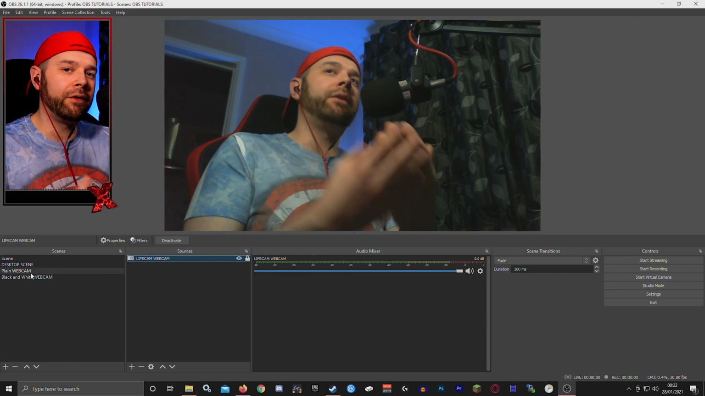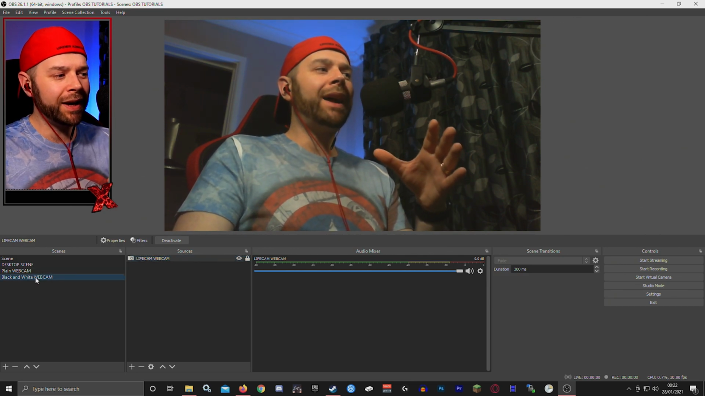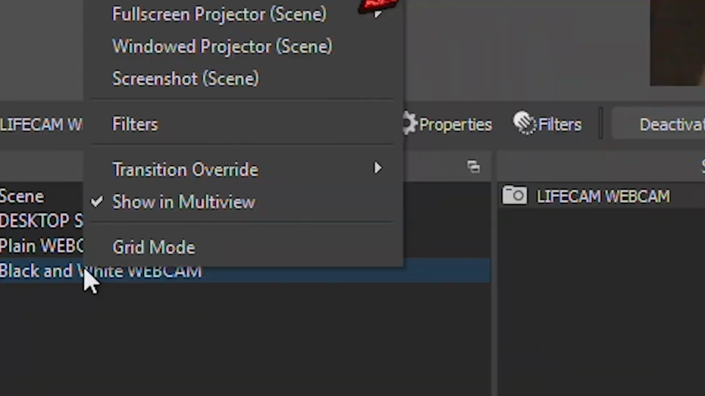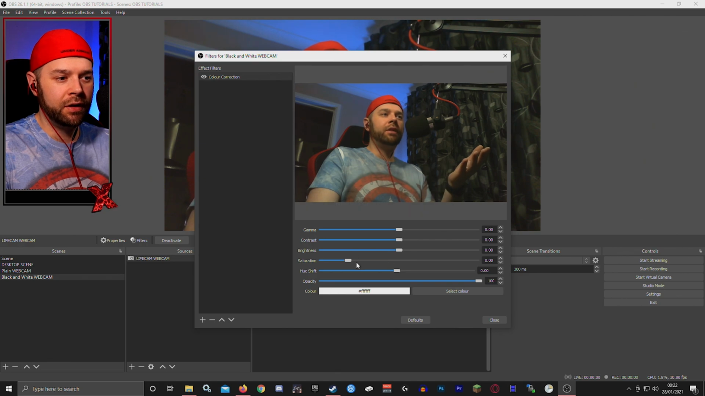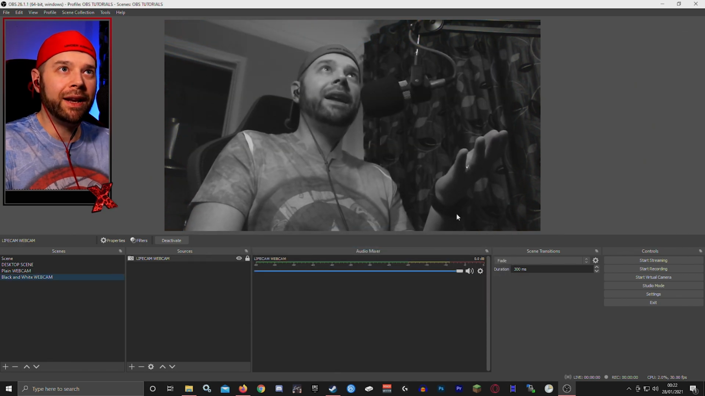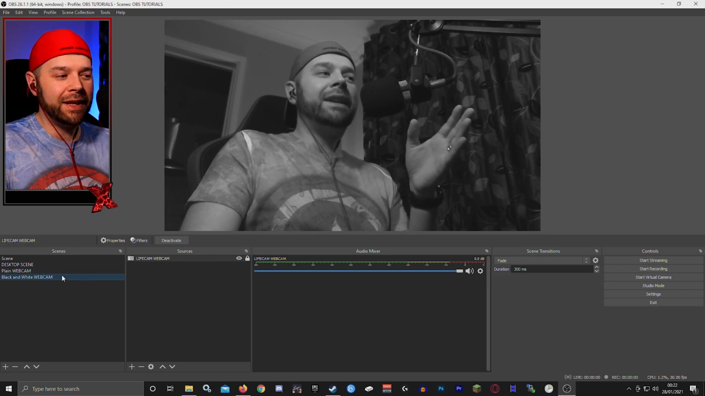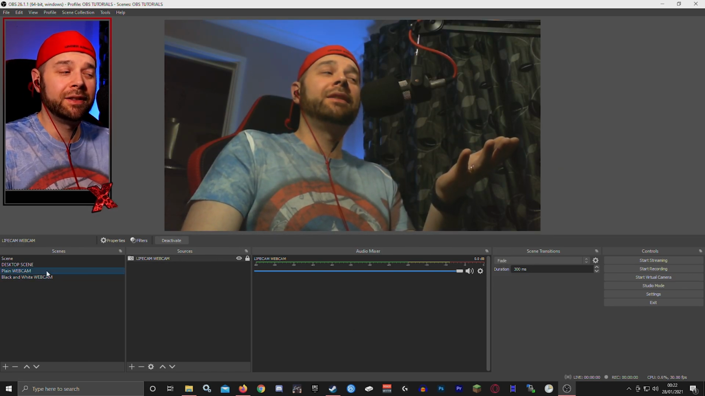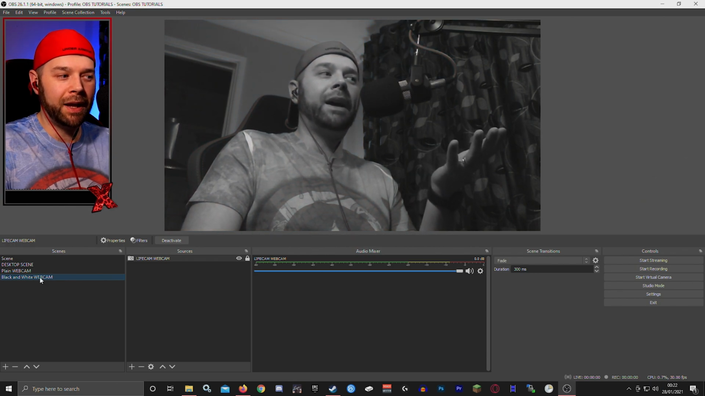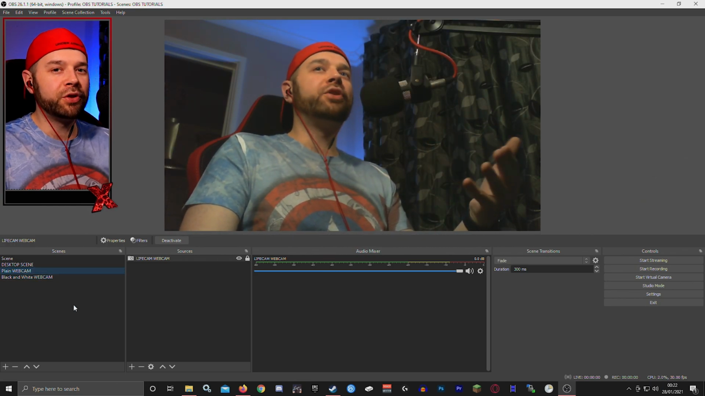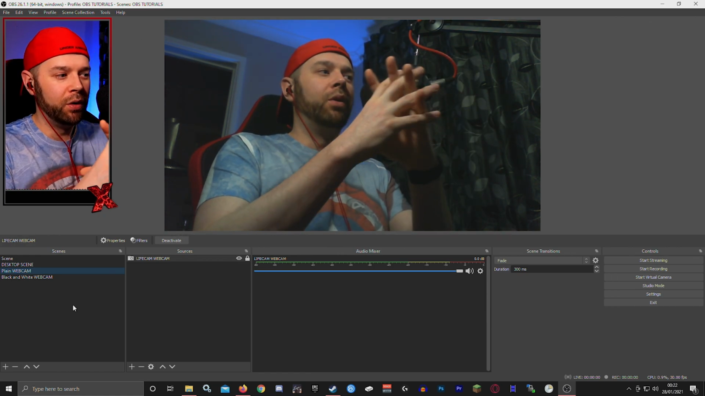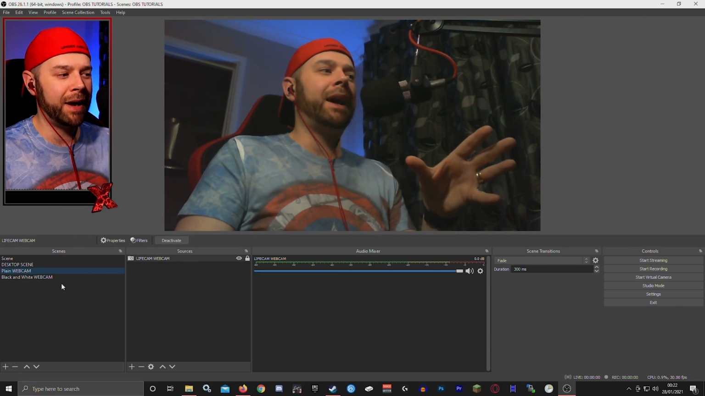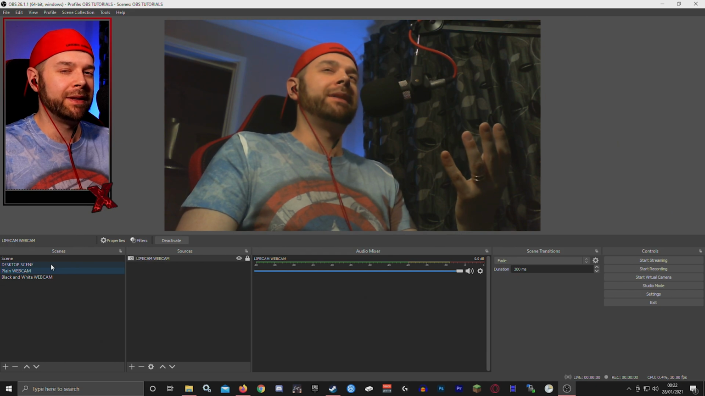Now, if we want to have a black and white version of our webcam, we would actually right click on the scene and go to filters and then add the filter in. In this case, again, color correction, drop the saturation down. That's black and white now. Now, it's only changed the scene. So the plain webcam is still color and the black and white webcam is black and white. So this gives you options, for example, when doing transitions and loads of other things. We'll make a proper video about this. I will show you all the different things that you can do by doing it in this manner. But I just thought I'd get in there with the basics of why I do it that way.